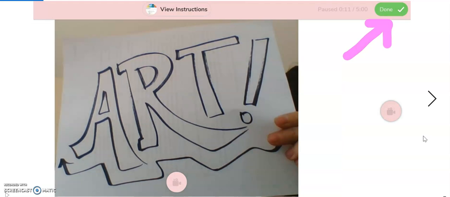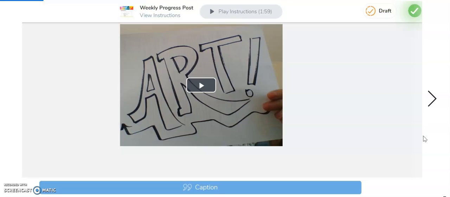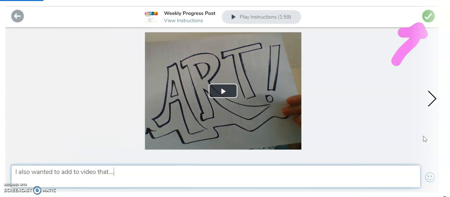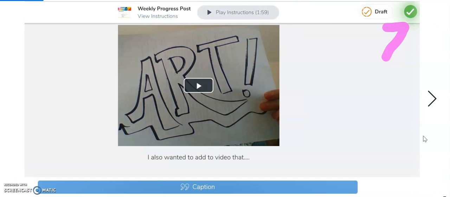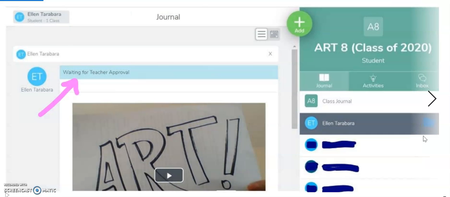After you have recorded your artwork and explained what you made, how you made it, why, and either what you learned or what you plan to do next week, click the green Done button. If you forgot to add something, you can add a caption by clicking the blue button. And once that's done, click the green button. When you're ready to post your video and explanation of your artwork to your journal, click the green Done button. You'll know that you have posted to your journal when it says waiting for teacher approval.